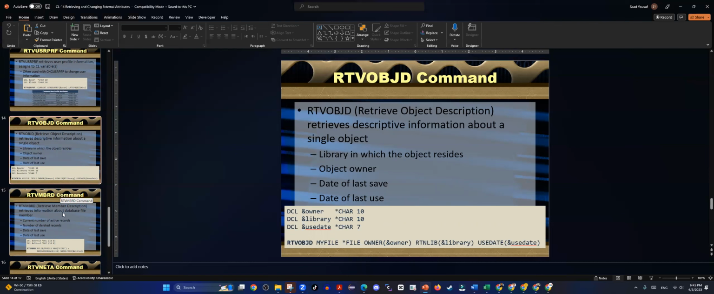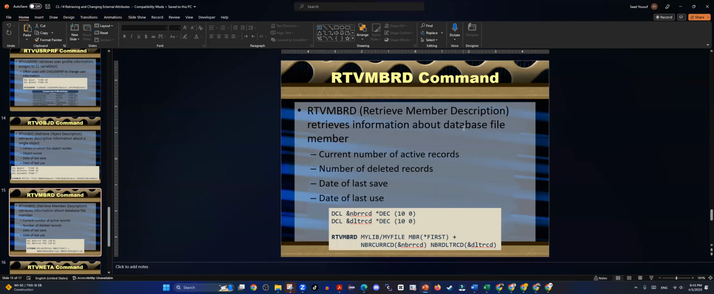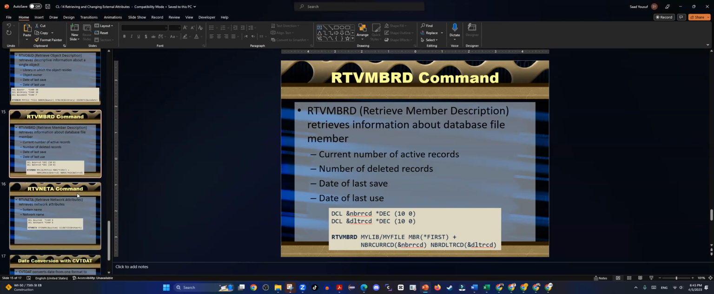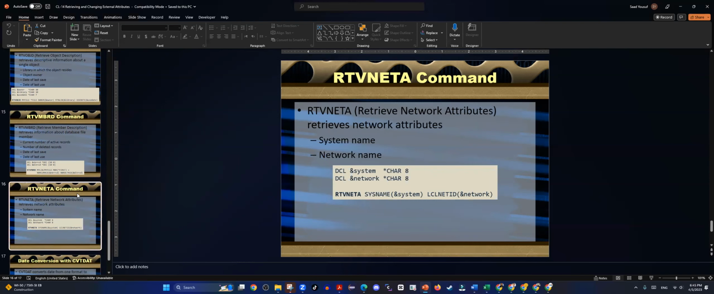Similarly, on page 248 at the bottom, you will find retrieve member description. For example, writing a CL program, that's a member, not yet compiled, not yet converted into an object. So you can also retrieve information about a member as to the current number of active records, the number of deleted records, the number of saves, last use, all of that information. And very similarly, on page number 248 at the bottom, you see retrieve network attributes can be used to retrieve the name of the system, can be used to retrieve the name of the network on which you are on, and so on and so forth. Okay.